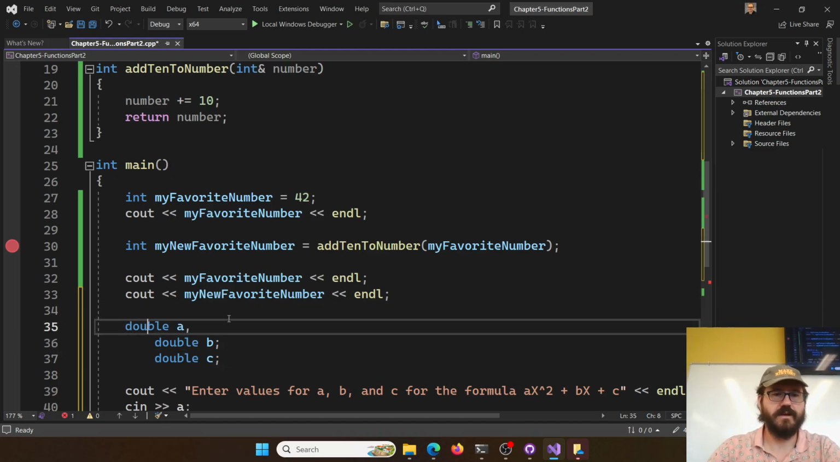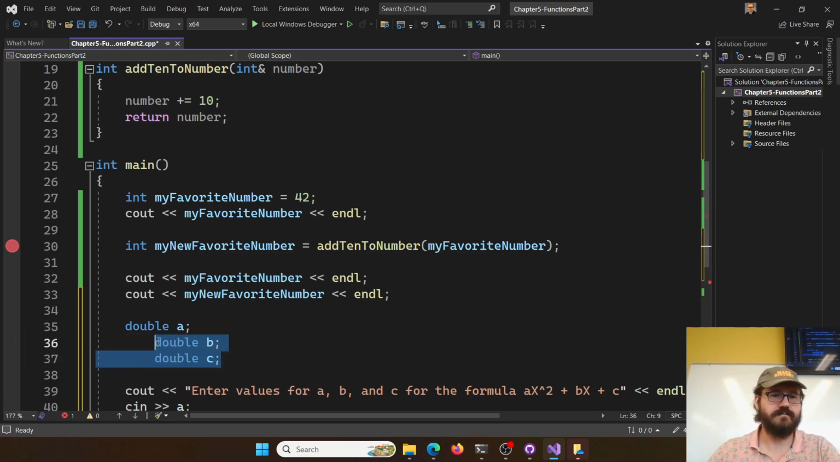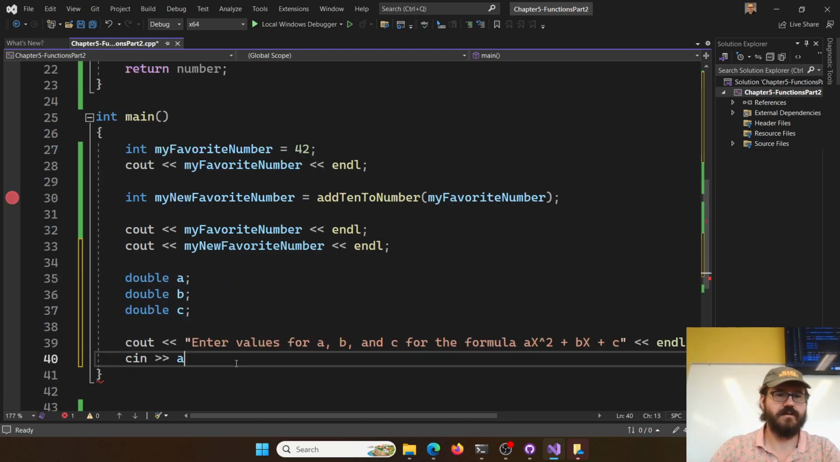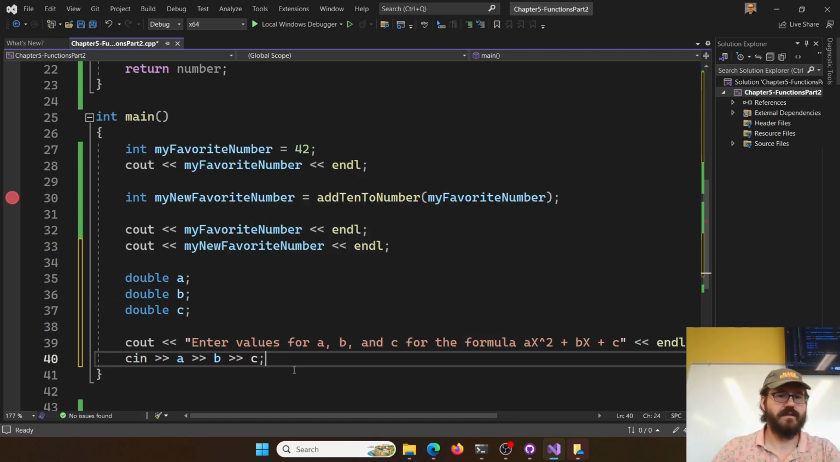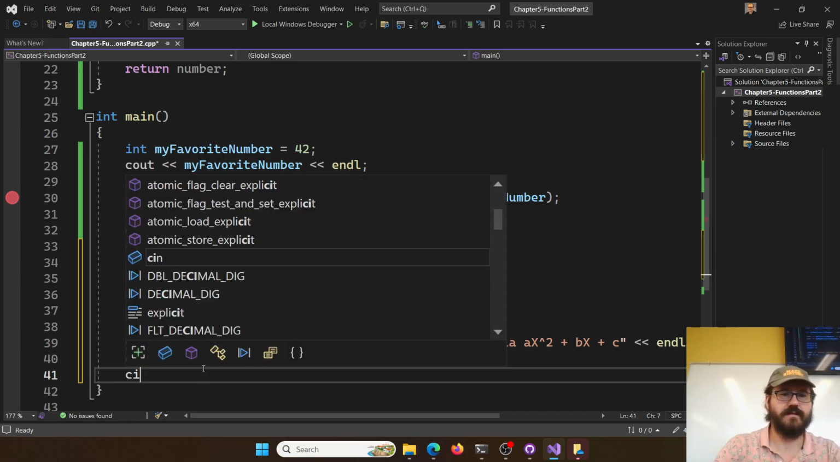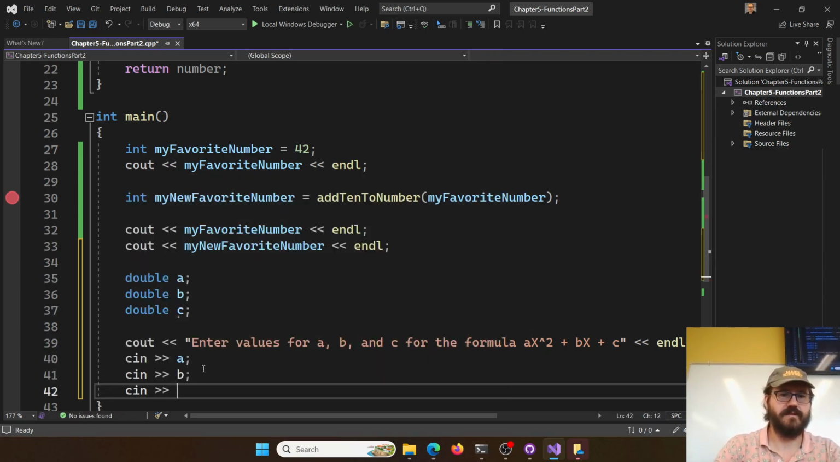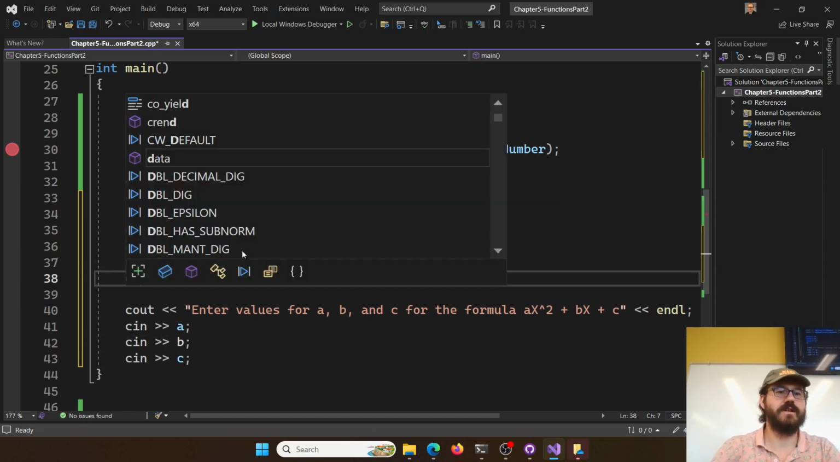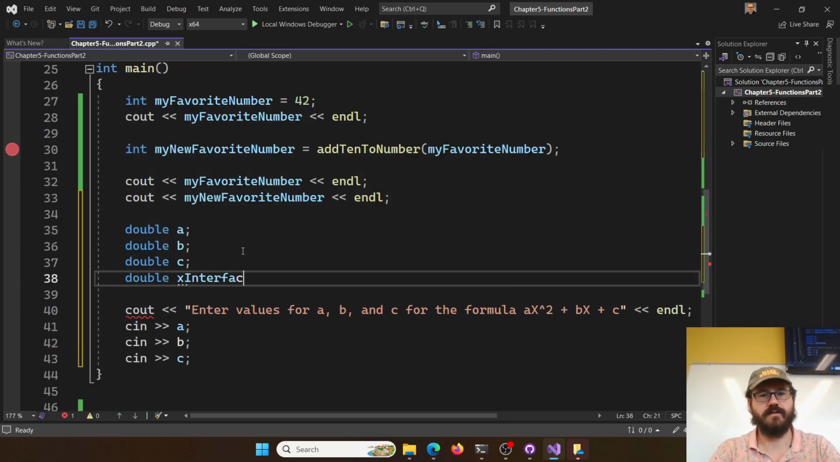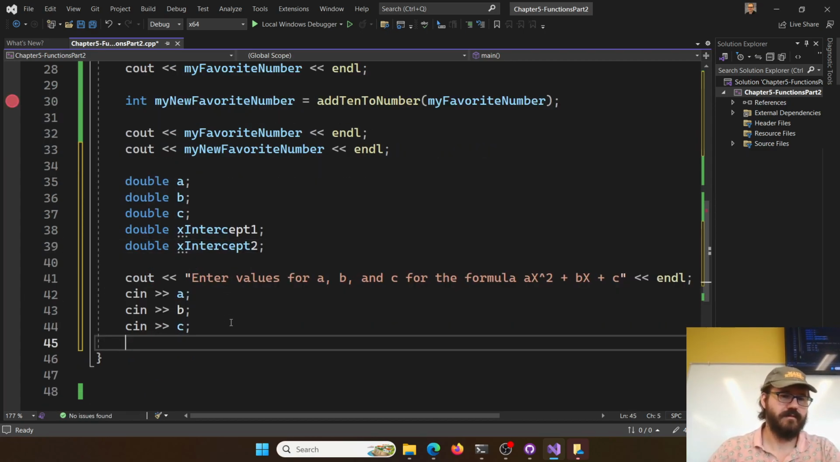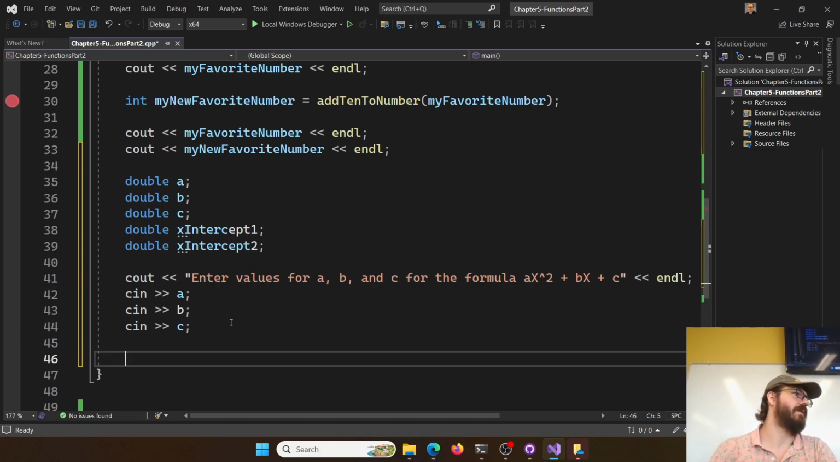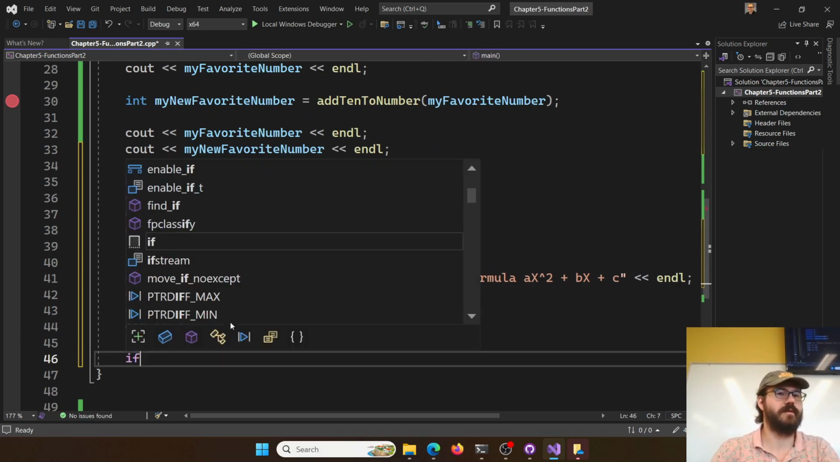My keys are not working right here. There we go. Can I do A, B, and C? No, I don't think that's going to do what I want it to do. That looks bad. Right, and we also need doubles for x-intercept 1 and x-intercept 2. Okay, and then we'll check and see if there are intercepts, right?